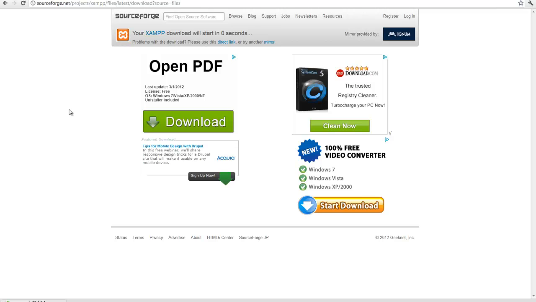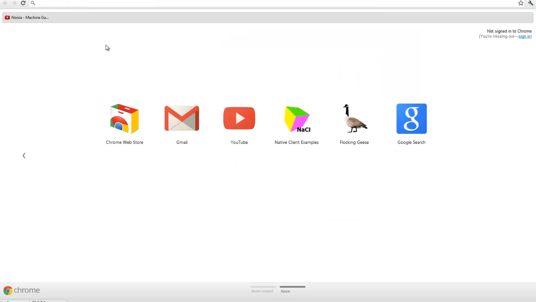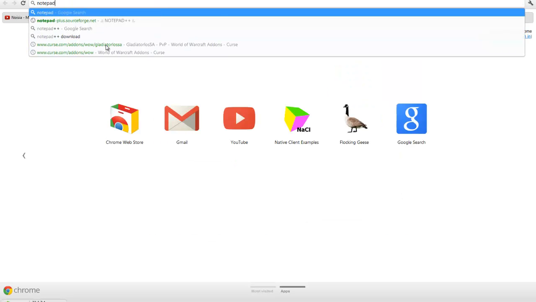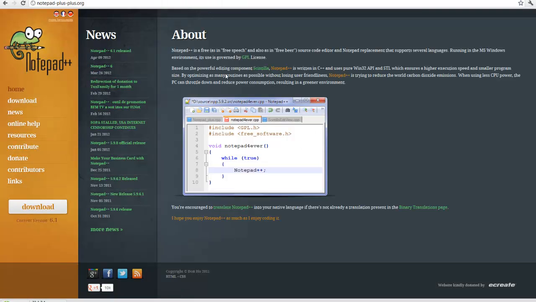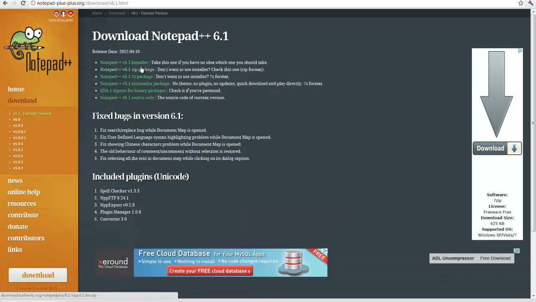The next thing we're going to need is a text editor. You can use Notepad; everyone's probably used Notepad in the past. I'm going to use Notepad Plus because it has some nice highlighting features, which is brilliant to start learning with. I'm not going to download it, I already have it, but it's quite a basic download. You want to download the installer, so it's easier to install, if you're running Windows.